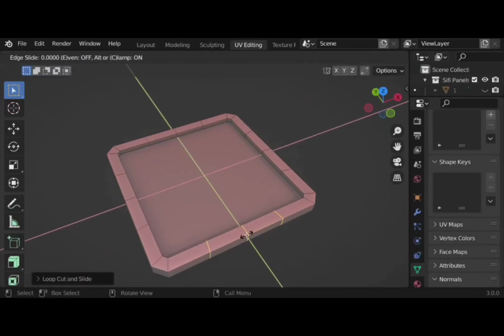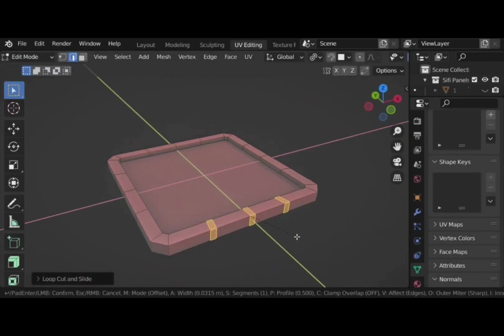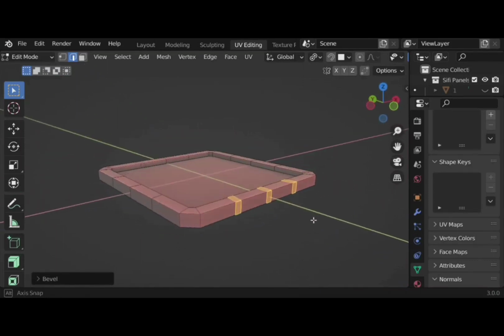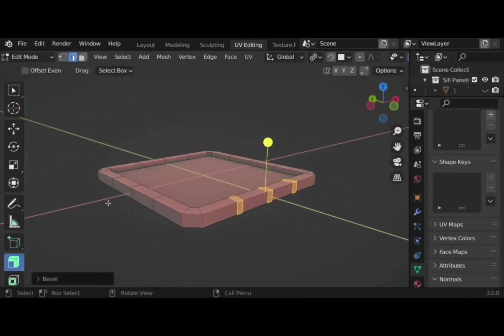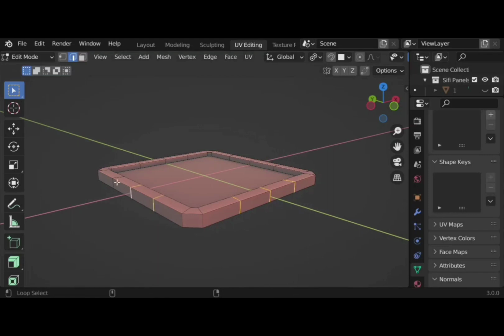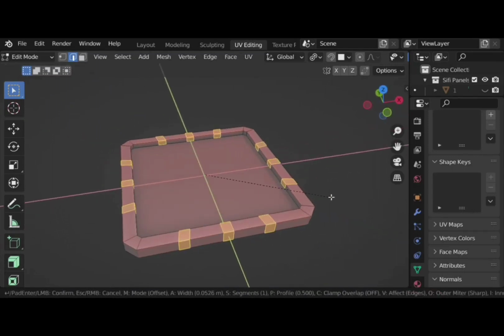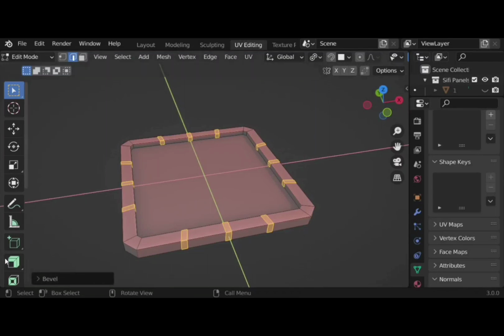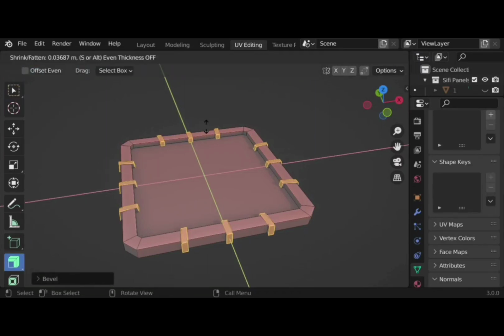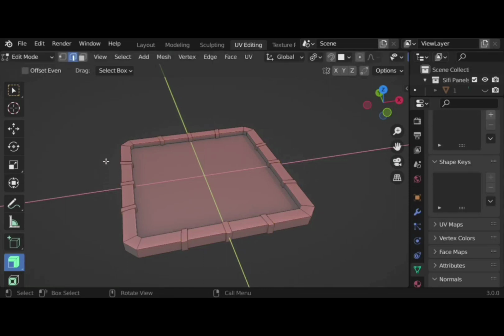So once we have all the 3 loop cuts on all the 4 sides, we can bevel them. It's best to select all the loop cuts and then give the bevel and then do the extrusion, not one by one, because one by one the effect might be different. So just select all the side loop cuts by pressing Alt, and then you do Control B to bevel. So all the bevel will have the same effect. Then you can do extrude along the normals. So just like this.